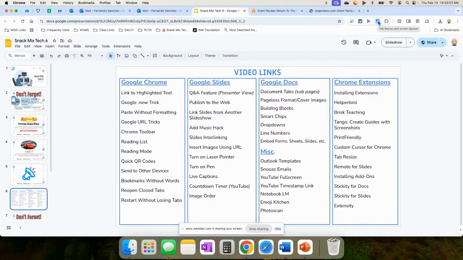This Google Chrome extension is called Tab Resize Split Screen Layouts.